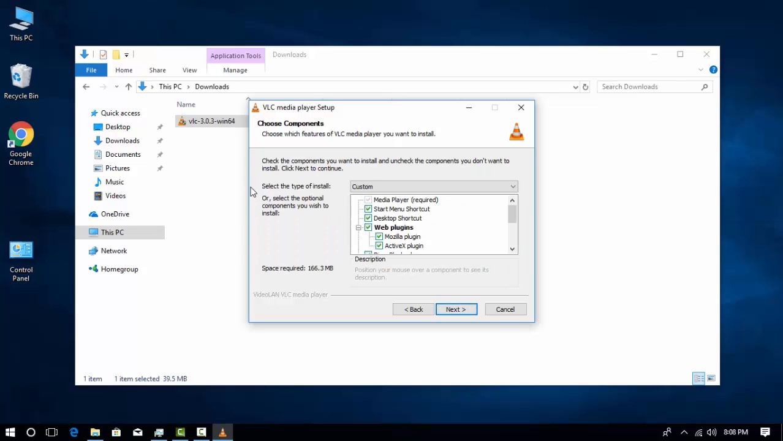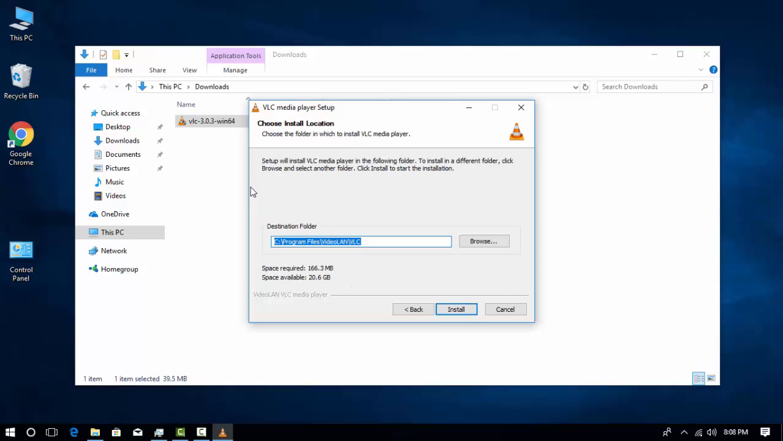Then you can leave it as default or you can change it to the full version. I will change it to full. Then Next, then Install.